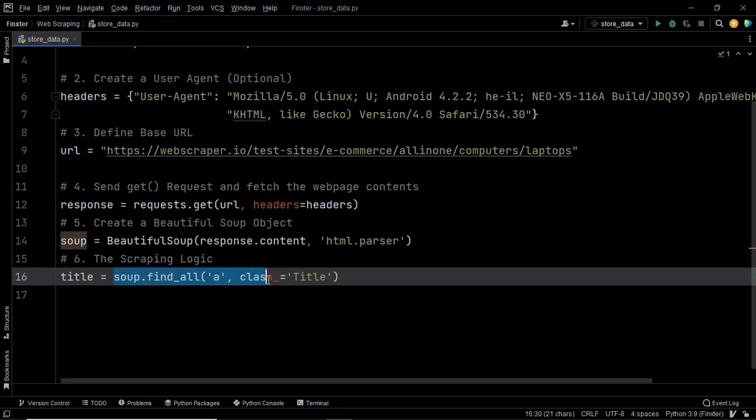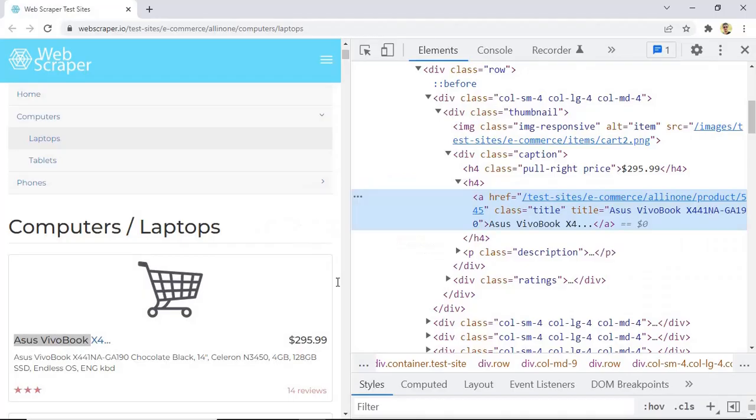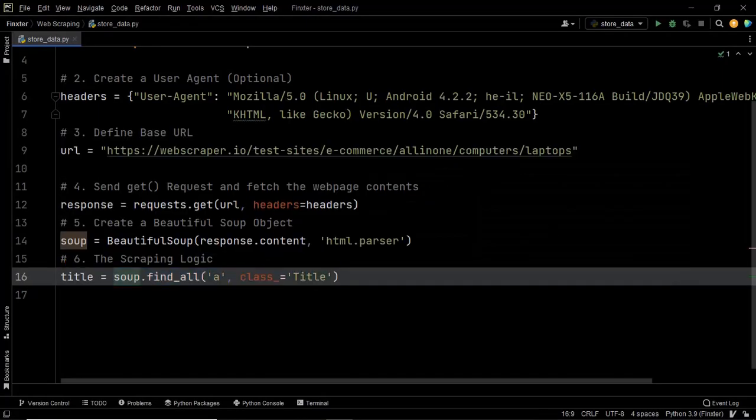Now this object stores all the A tags, but what we want is the name, that is the title. What we are grabbing as of now is this entire tag, but we want to grab this name. So how do we do that? To do that, we can simply use a list comprehension. So we can simply use name.text for name in our soup object. So let's enclose this within a list. So this becomes a list comprehension.